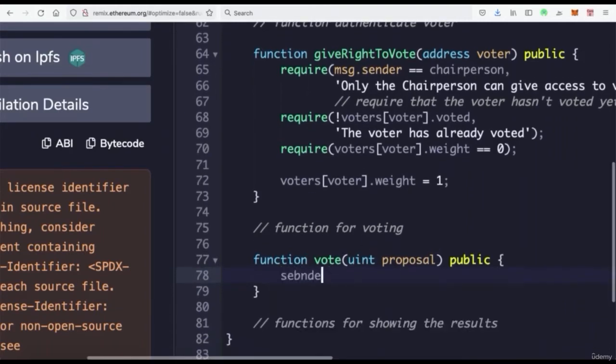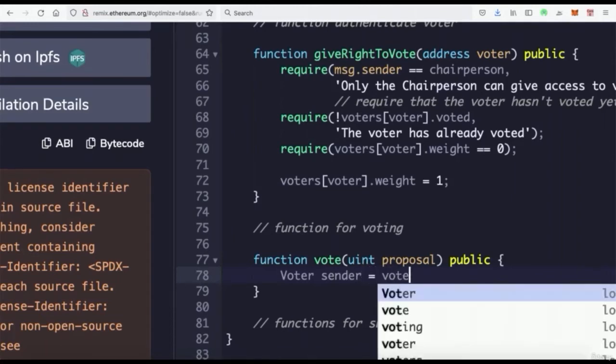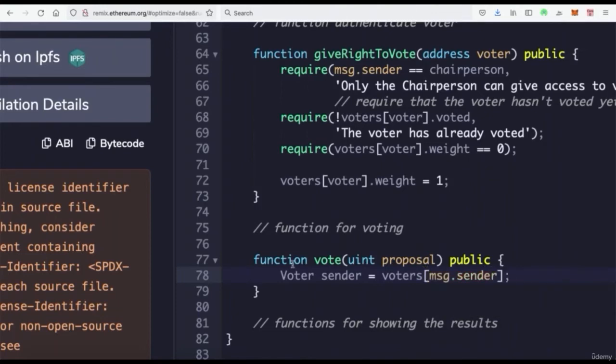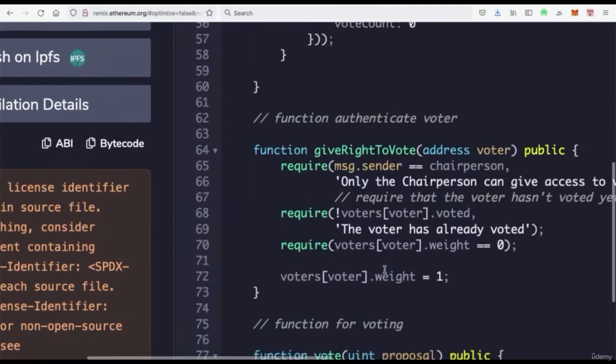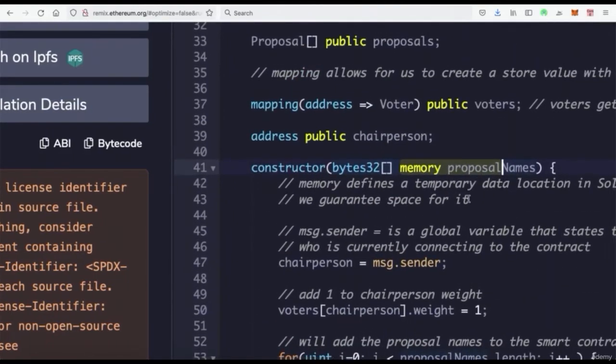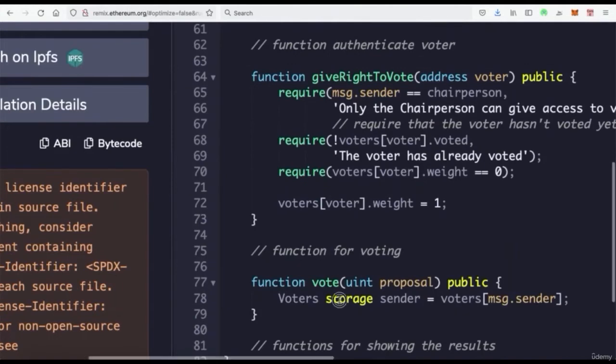So we're going to call them sender, and we're going to set up to our sender the properties of our voter. All right, so we're going to say voter sender equals voters of our message.sender. And we're actually going to set our voter to storage. Whereas memory was temporary, here we are defining a data location that actually will run between function calls as well.